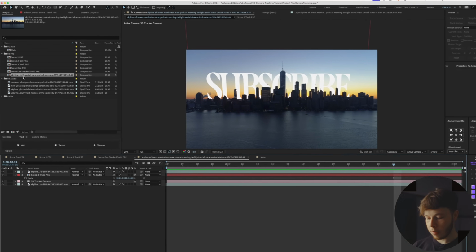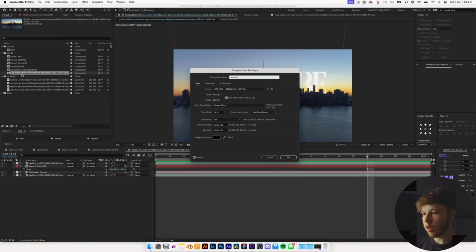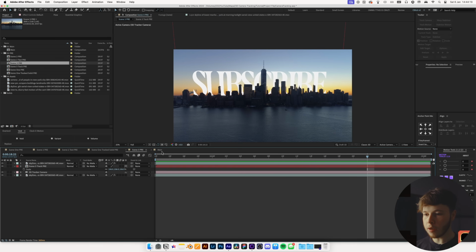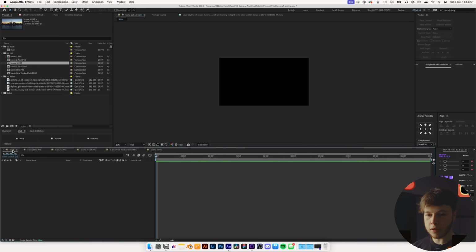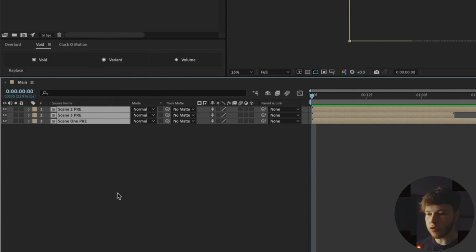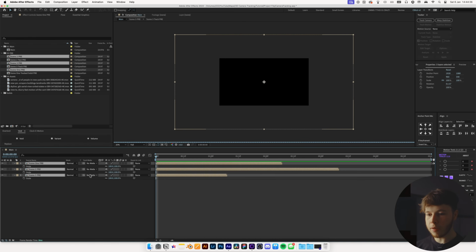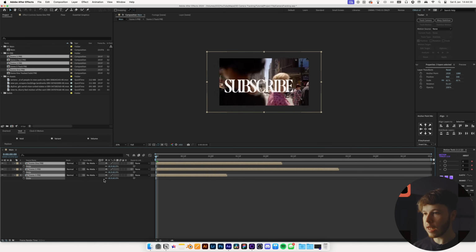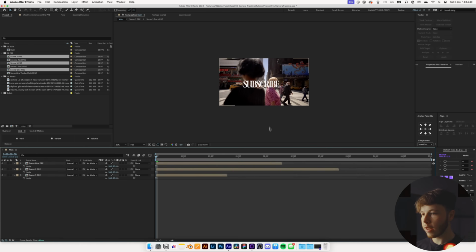This one, open it, hit Command K and name this scene 3 pre. And then we can go and drag this one to the very beginning and just close all of these ones. And we will take scene 2, scene 3, and scene 1, drag them into a composition, scale them all down. Since all of these are 1080p compositions, we'll just scale them down like that.